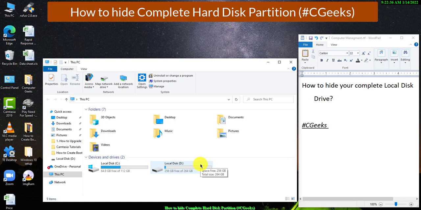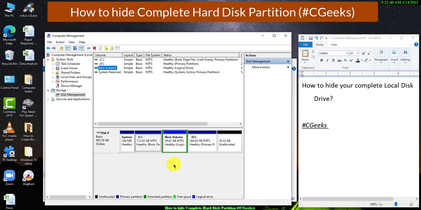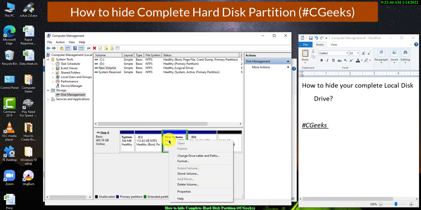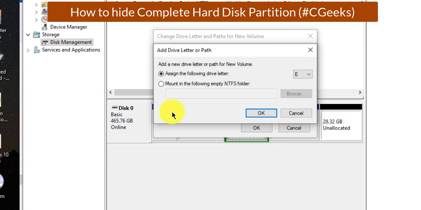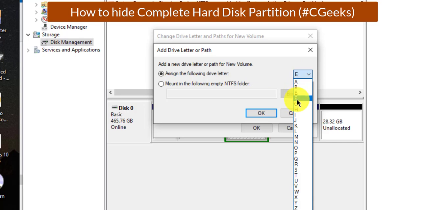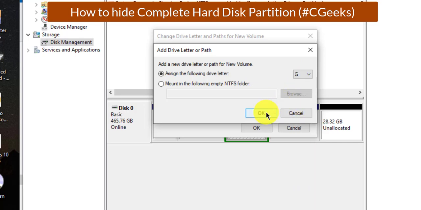How to revert it? You just need to assign the letter to that drive. Suppose this drive is now a New Volume, then right click on it, Change Drive Letter and Paths. Now you need to add the letter. Now I am adding the letter. I will add G because it was previously G, then OK.